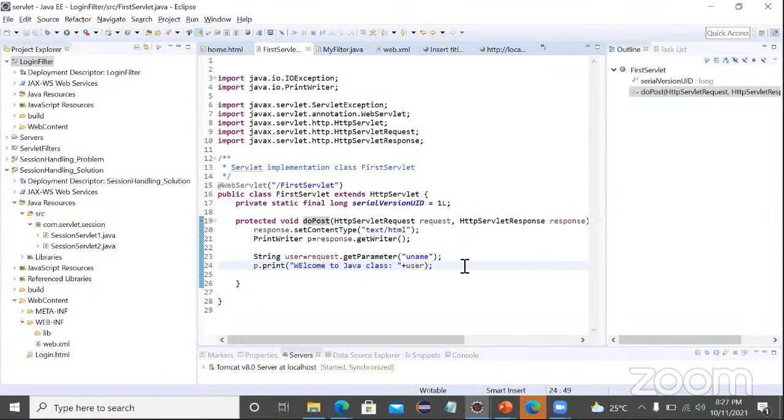Again here you can validate, or you can write the logic which you want, but here, as a simple example, I have written a welcome message, welcome to Java class. That's it. So this is how the flow works with the filters. Hope it is clear.